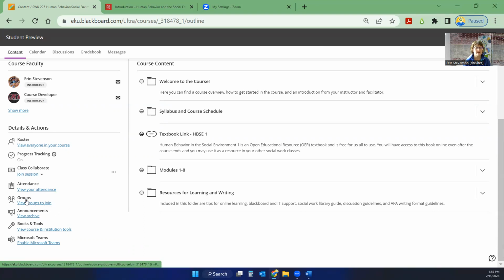If you have groups, they will show up here. So only your groups will show up on this link to the side. You're going to have two groups for this class. You'll have a discussion forum group, and you will also have a human diversity project group. So you'll find two groups linked on this side when you open your page.